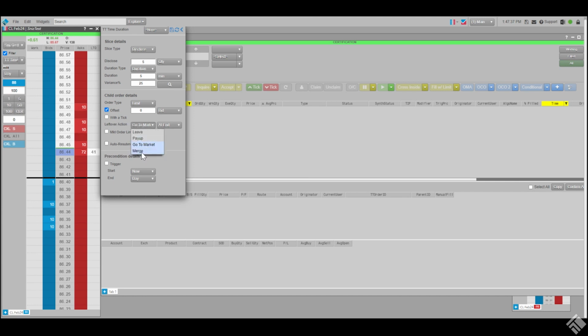All right. And then you could also do merge, where it'll cancel the existing slice and then place the new slice with that total amount. So if you were doing, like we said, 5 lots before, it would cancel the 5 lots and then submit a new 10 lot order at that bid. But again, that doesn't guarantee that it's going to get filled.